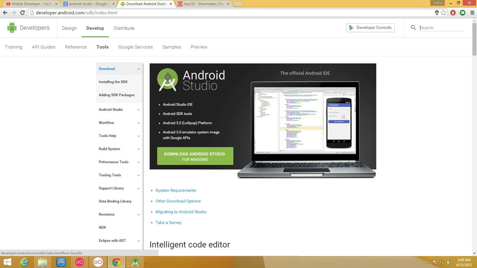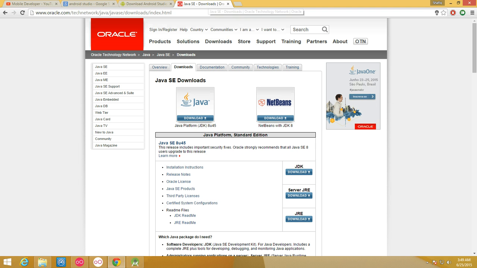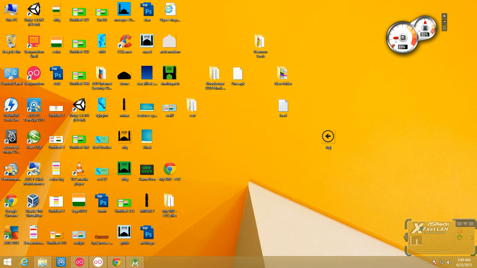Just download from here, whether your system is 64 or 32 bit, depending on you. And Android Studio must have the Java JDK. You can download the Java JDK from oracle.com, and you need to set the environment variable for JDK. After both Android Studio and Java are installed, Android Studio will look like this.